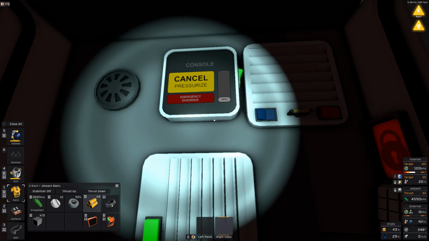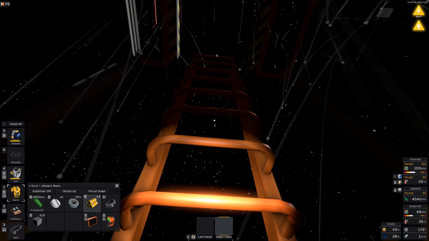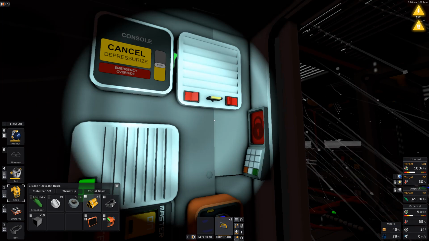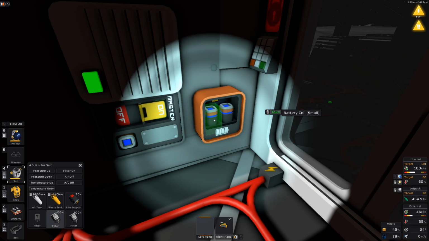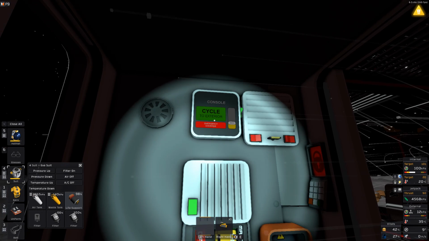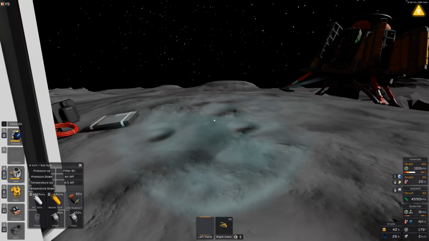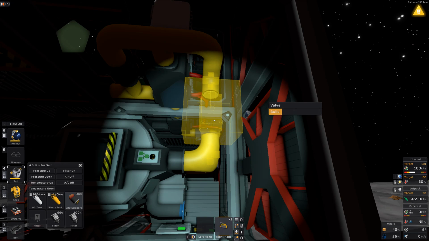So I'll quickly go in and get the valve. Should be a valve here somewhere. There we go. Switch out the battery so that power this critical can charge. Oops. Typical. There we go. That's what I meant to do. And then this just goes here.